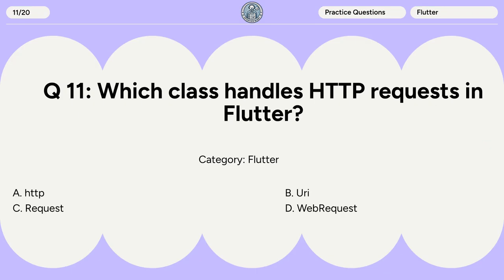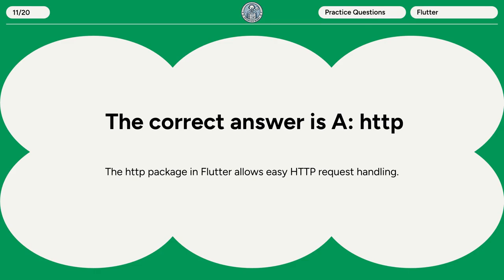Question 11. Which class handles HTTP requests in Flutter? A. HTTP. B. URI. C. Request. D. Web request. The correct answer is A. HTTP. The HTTP package in Flutter allows easy HTTP request handling.